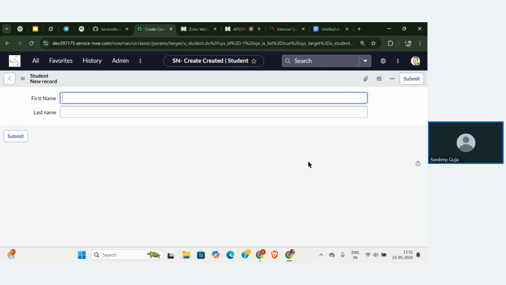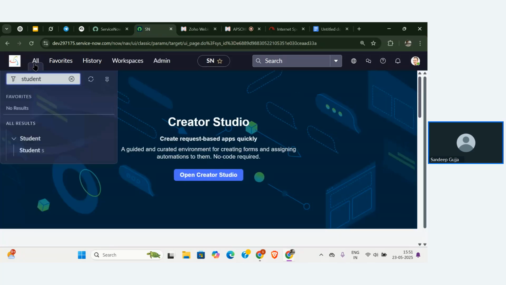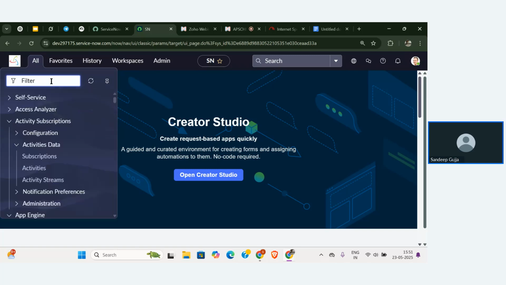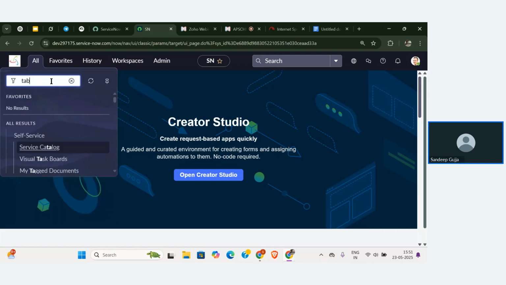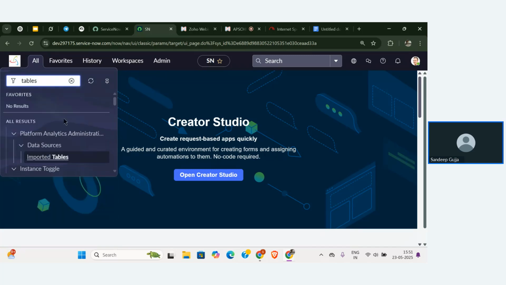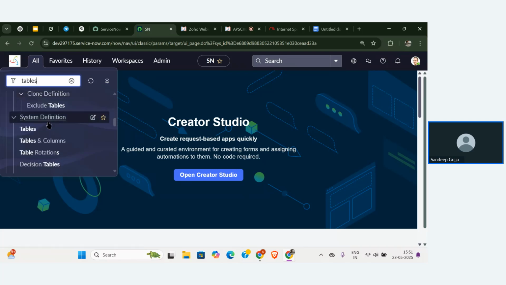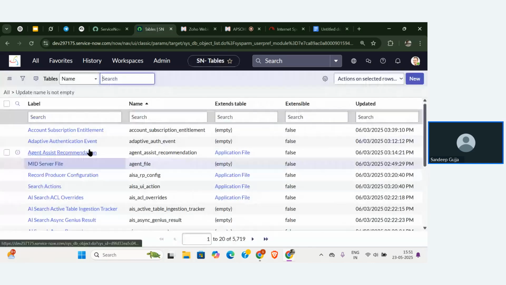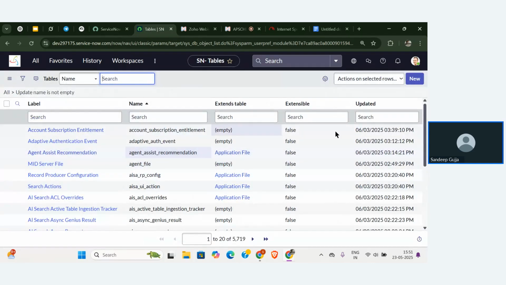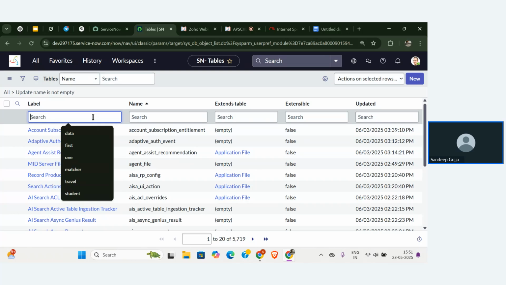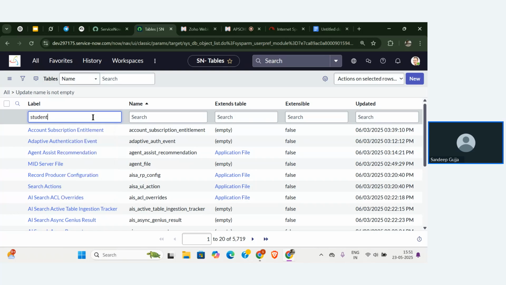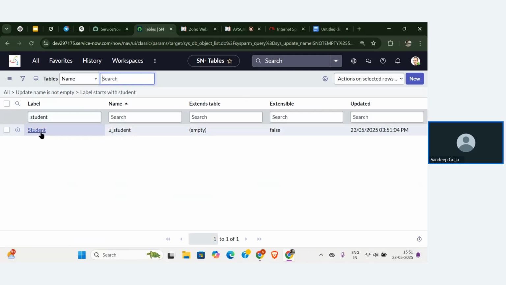Okay, so now let me show you the second way of creating them. Let me use the all navigation so that you can remember how I'm navigating to the tables also. Okay, so under system definition, click on tables. So this is the tables list and I need to search for my table, that is student. So this is my table that is created.